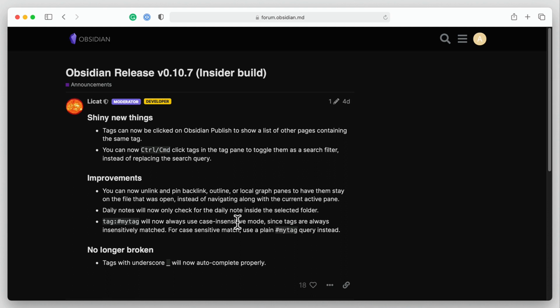One of the shiny new features released in the Insider Build 0.10.7 is the second one in the shiny new things, where you can now Command click on a tag in the tag pane, and this will toggle the search filter. Instead of replacing the actual search that's there, it will append to it. So let me demonstrate what this really does.